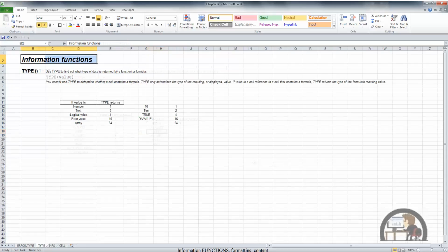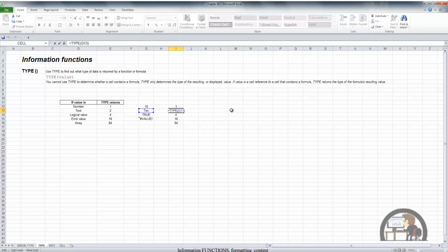The TYPE function allows you to, in a general sense, produce a value or a code based on the content of the cell. If the content is a number, and I have a number in cell G12, the TYPE function will return a 1. If it's text, the TYPE function will return a 2, a logical value, true or false, that'll be a value of 4. An error value, or an error message, will be 16, and an array constant will return a value of 64.